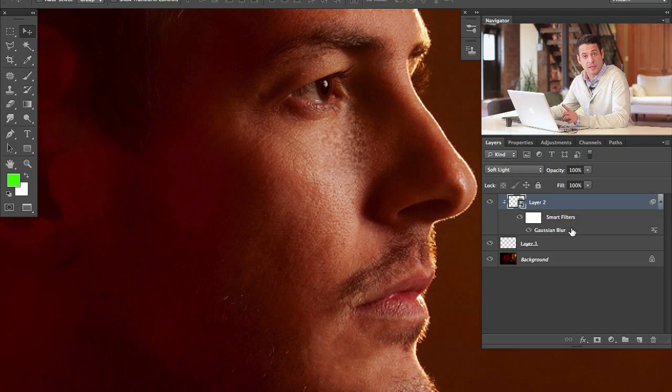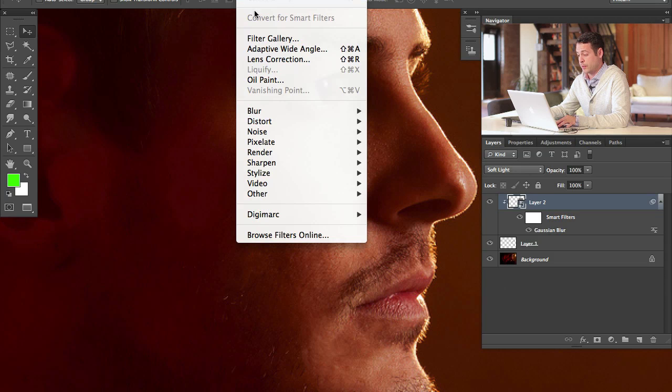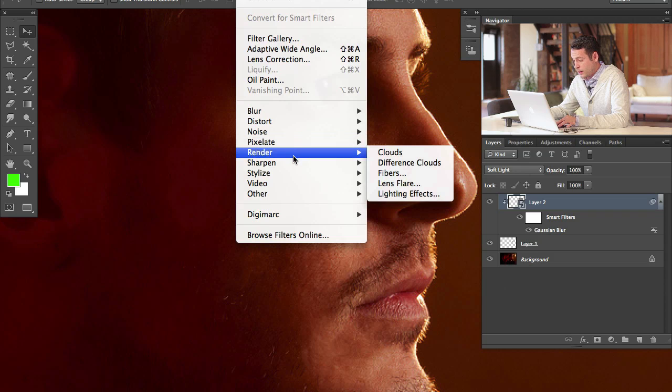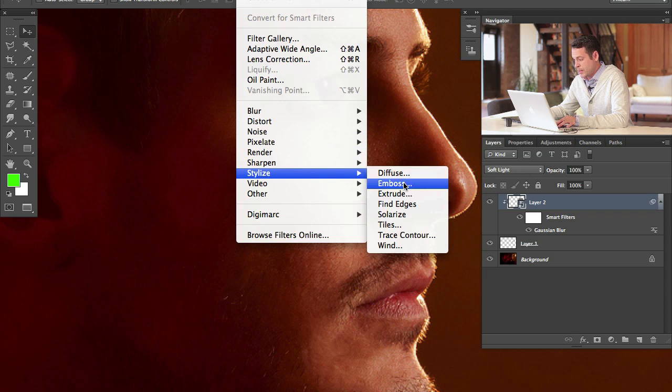Now, because we're using smart filters, we can turn these off and on. I can turn my Gaussian blur off and on anytime I want on that layer. Not only that, but I can change these settings in a little bit. So we're going to get to our second filter, and then we're going to go start and play around. So for our second filter, we're going to go to filter, I'm going to go down here, and we're going to go to stylize and emboss.